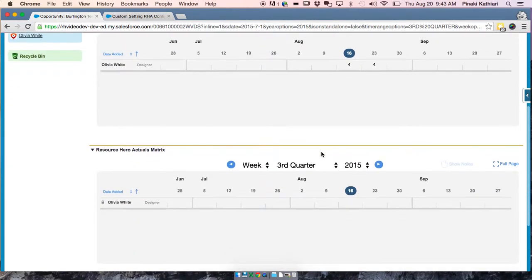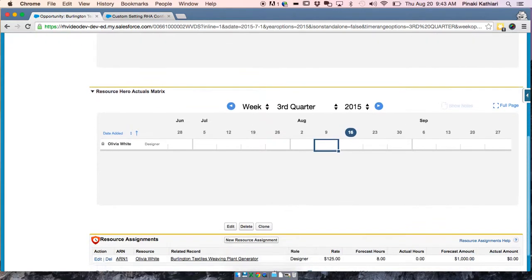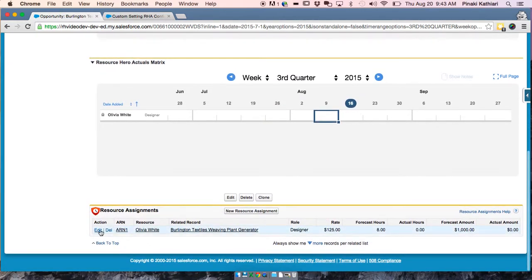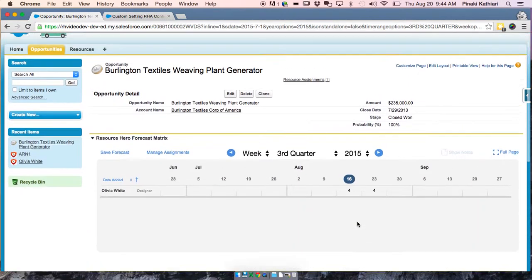And we'll see that here. Here we have the actuals matrix. We made sure that it's read only, so it has this little lock symbol next to everybody. But as I type, nothing is happening. And as I scroll down, I see that Olivia has been assigned here, and there's been a new resource assignment record that's been set up for her.